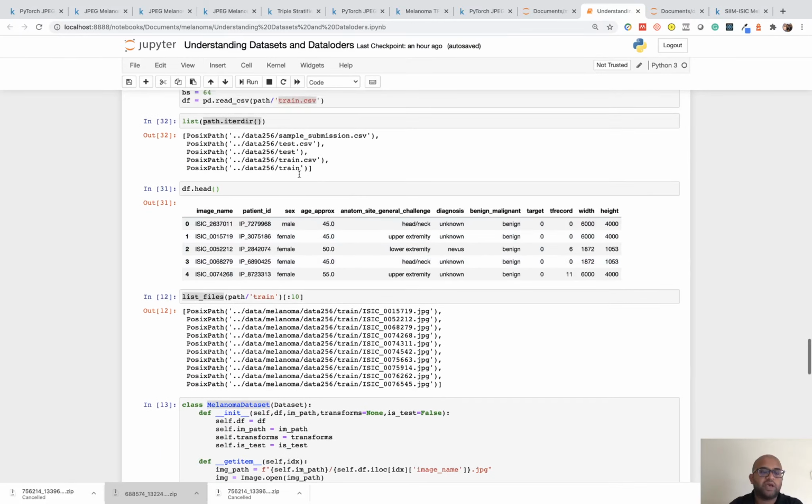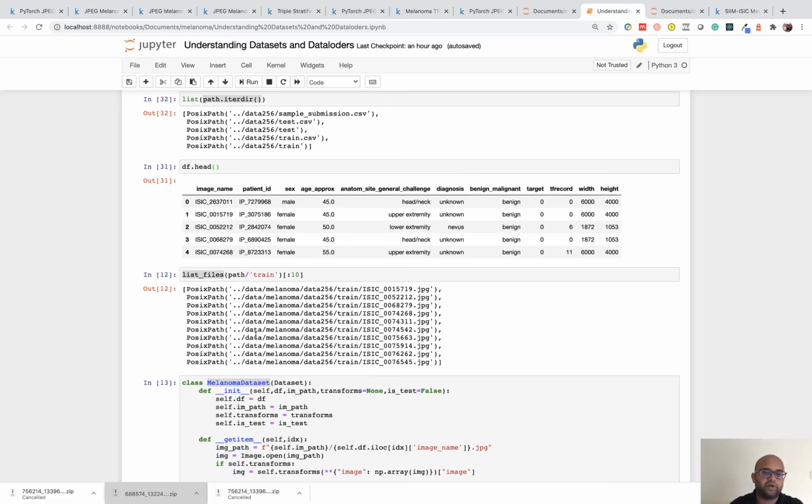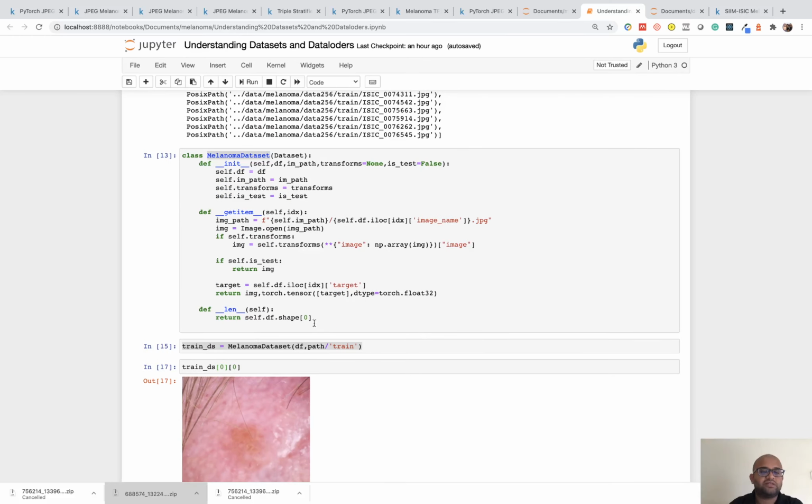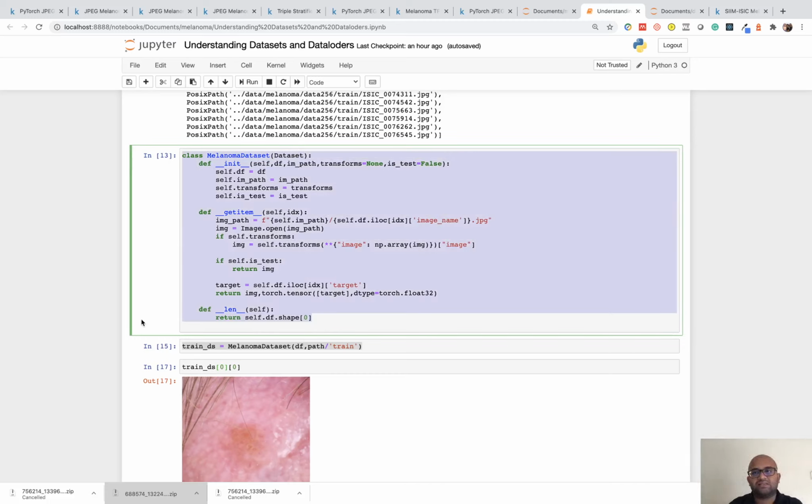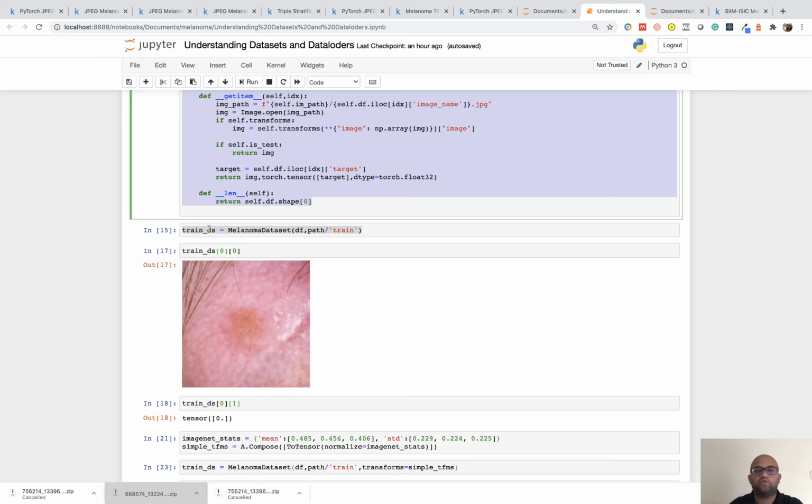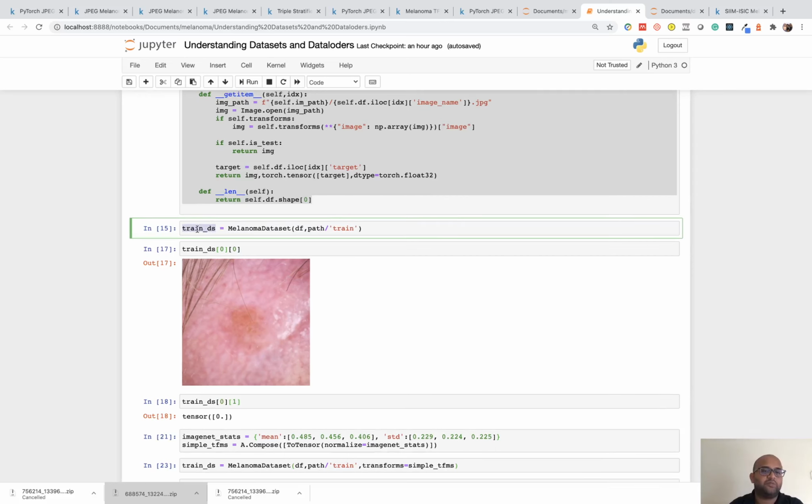Now we have a data frame and we have a list of files. So what do we need to create right now? We need to create something called a dataset, a PyTorch dataset. What is a dataset? Before we look at this code, let's understand what a dataset takes as an input and what it outputs. For doing that, we create an object of a dataset, which is like the live instance. Once you create it, it becomes almost like a list of elements.